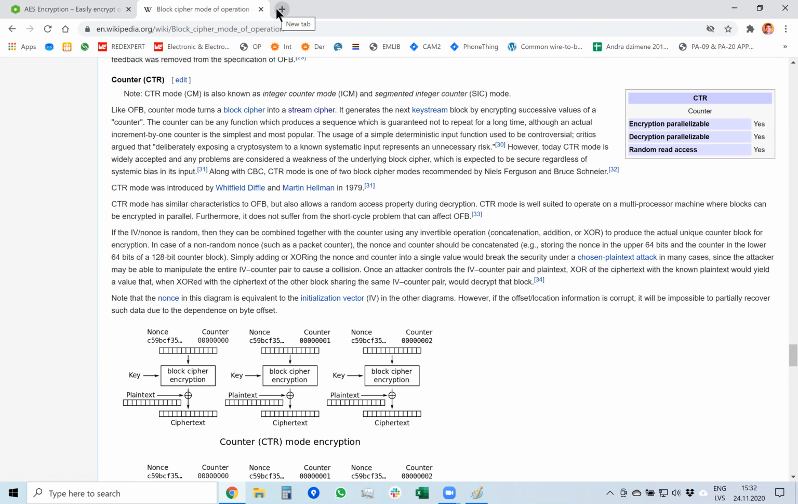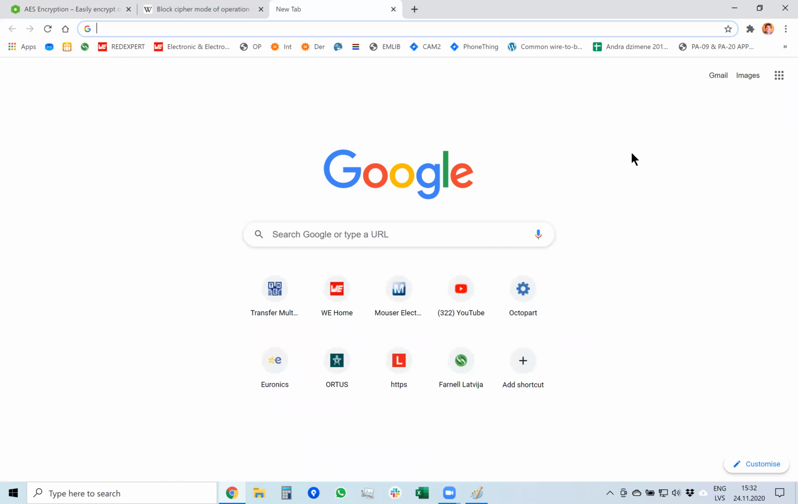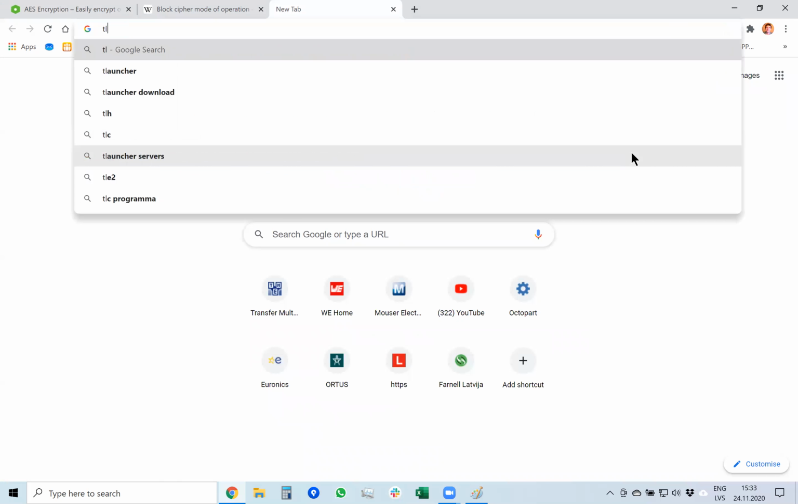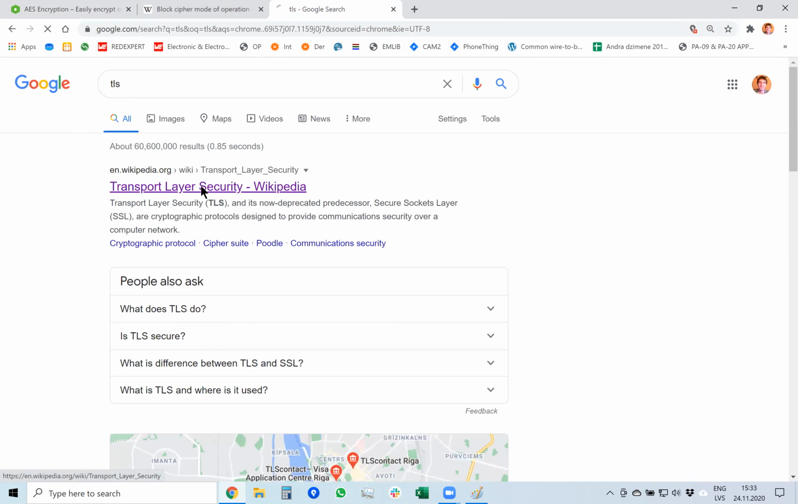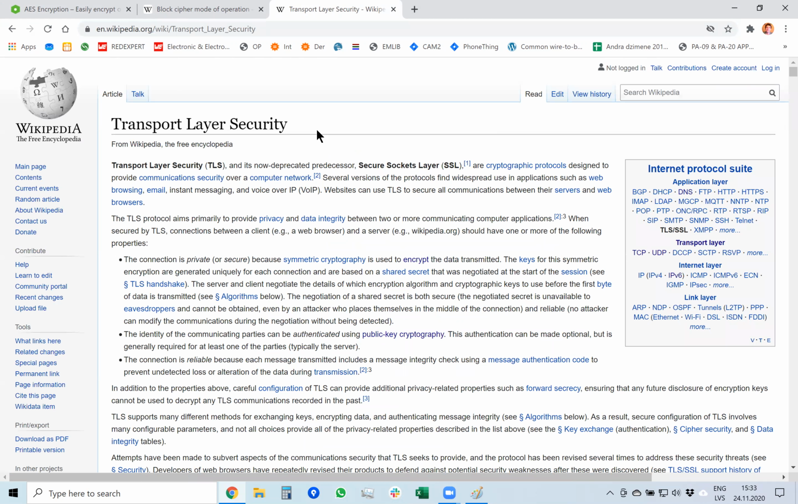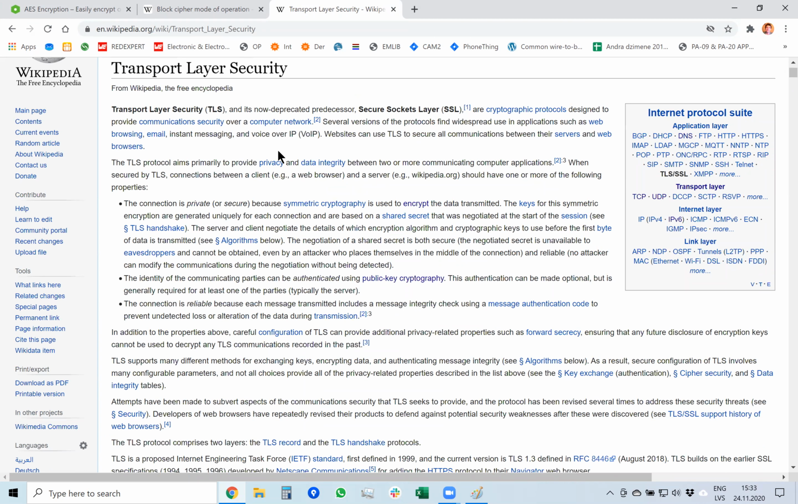Now, to make sure that the things that I'm telling you aren't complete baloney, let's check out what the latest version of internet security is using. So let's see, TLS, I think. There is this standard called Transport Layer Security, which is the encryption method for internet communication. It's used by web browsers and everything that happens on the internet.